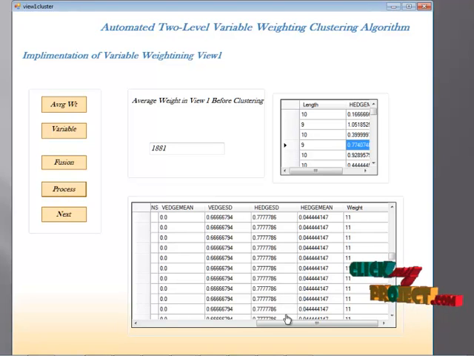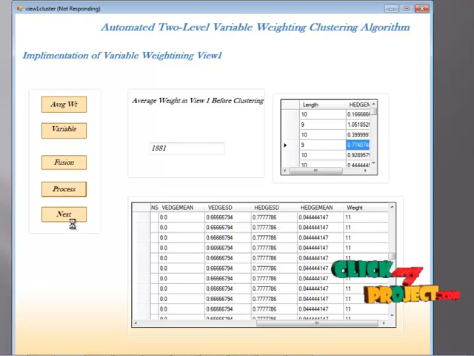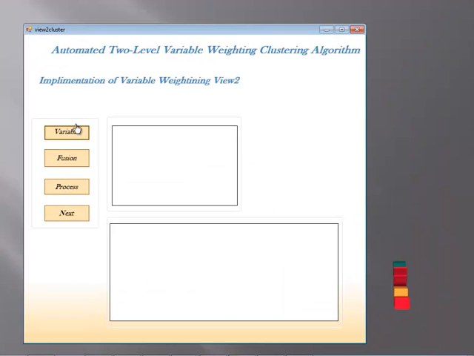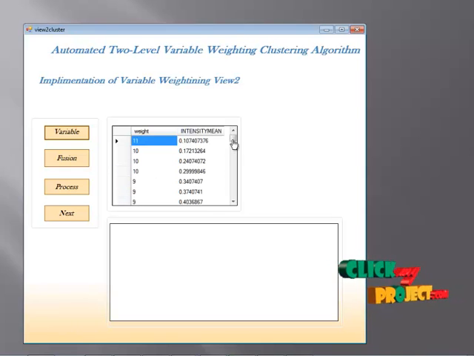All these records will be stored in our database. And when I click on this next button, here the variable of each individual data signal value will be retrieved.